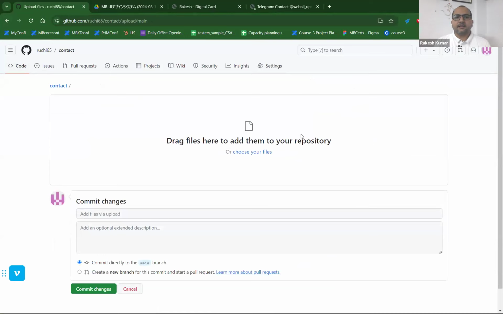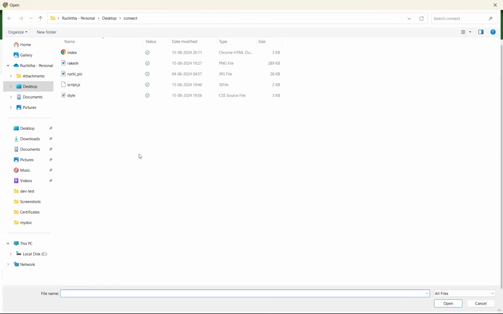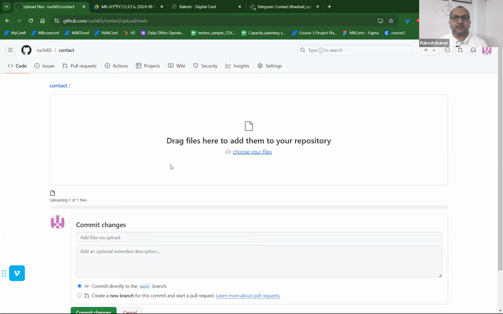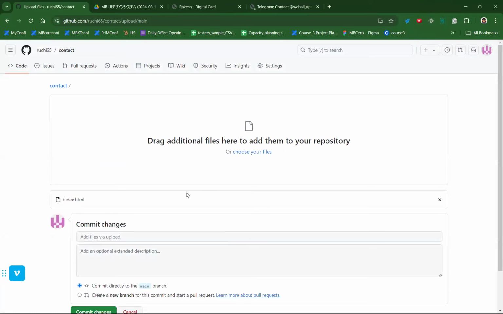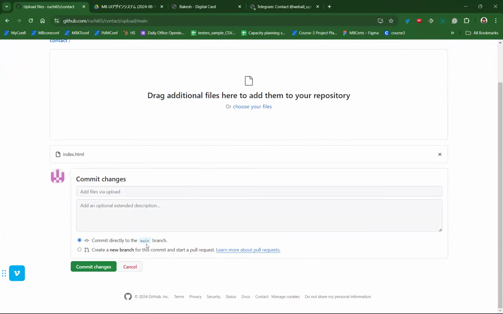and again you can simply drag and drop the file, or you can click on choose your files, and you can select only the index HTML file, because that is what you changed. Other things remain the same. And click on commit changes. So what we are doing here is we make the changes, we go to the code, and we are adding the file. Yeah, click on commit changes.